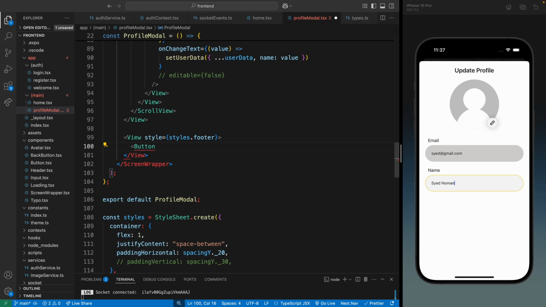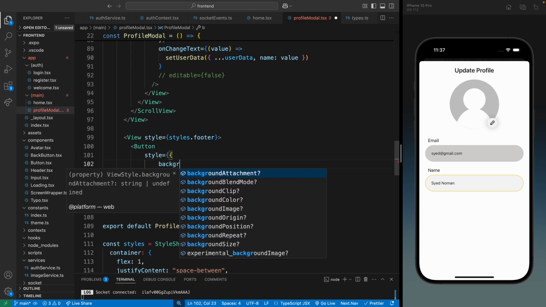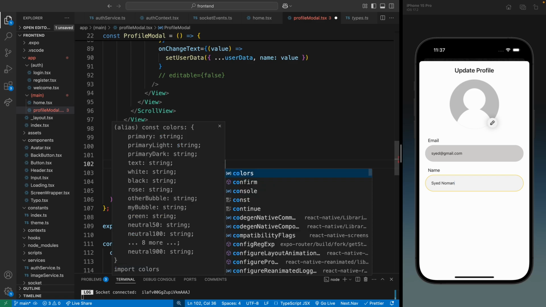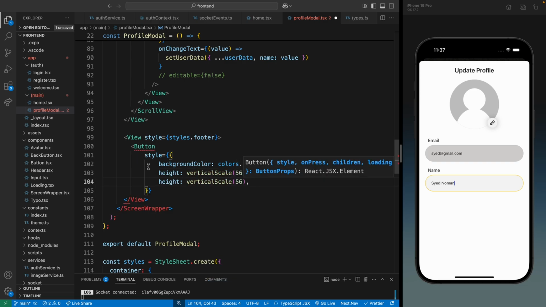So let's import the button and let's give it a style. For this one, I'm gonna have a background color of red. So let's use the rose color. Then let's give it a height of vertical scale of 56. And same goes for the width.